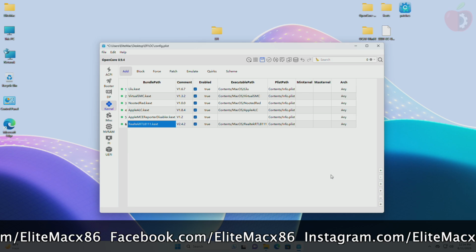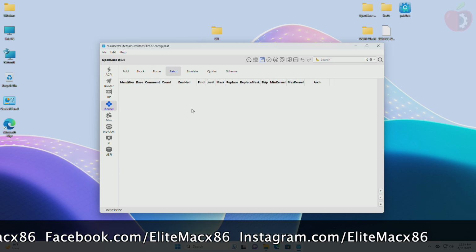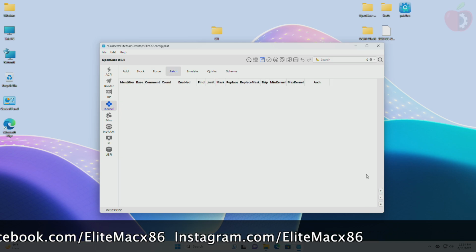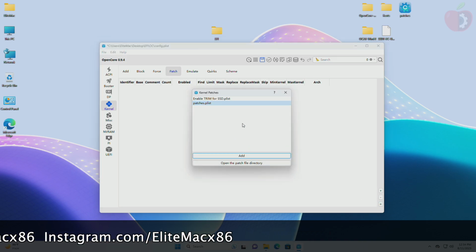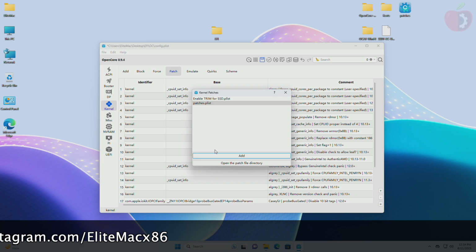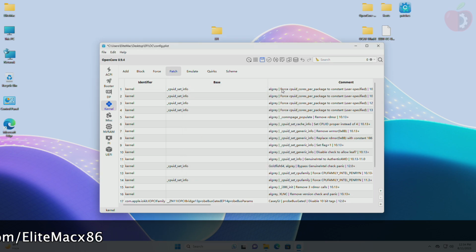Now after adding the entries, go to the patch section, and here, add the patch placed earlier in the kernel patch folder of OCAT folder. To add it, click on the equal button, and then select the patches plist, and click on add. After adding, close the kernel patch dialog.